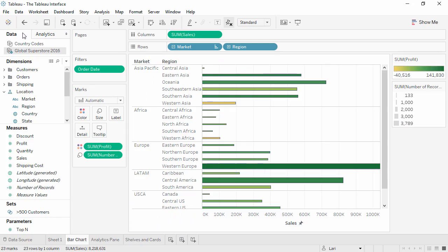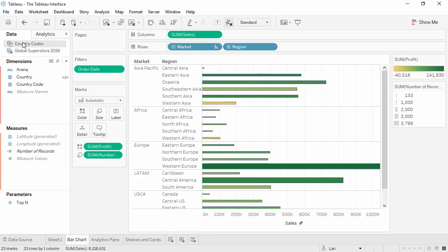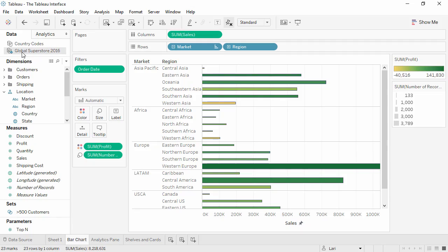To the left of the screen is the Data pane. If we're on the Data tab, the top lists all open data sources, and depending on which one is selected, the fields from that data source are listed below, broken out by dimensions and measures. The Data pane will also show any sets or parameters we may have.